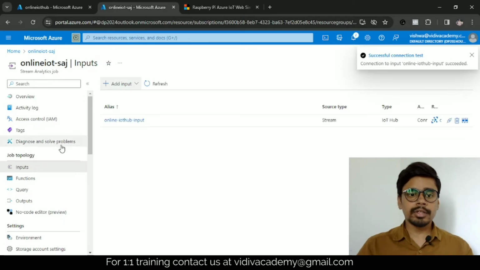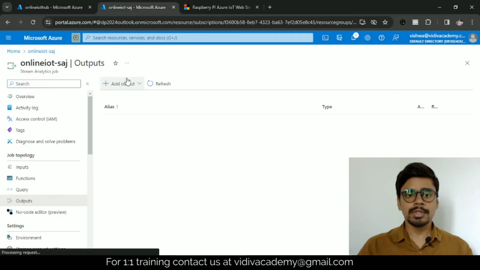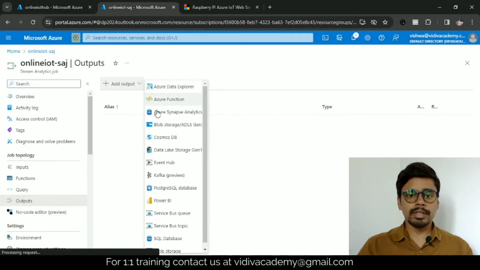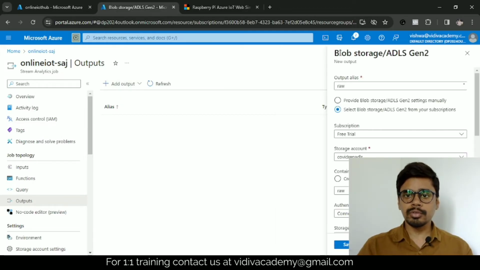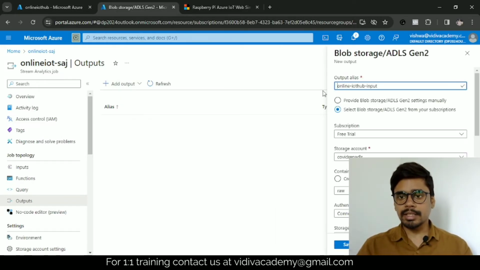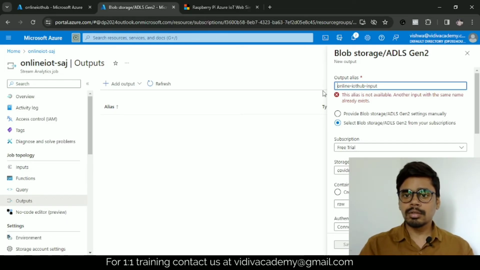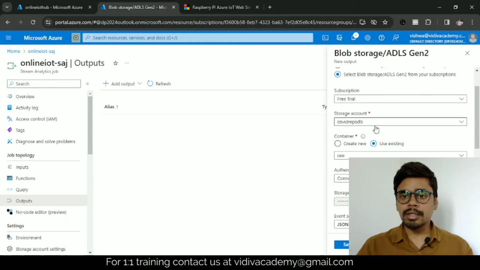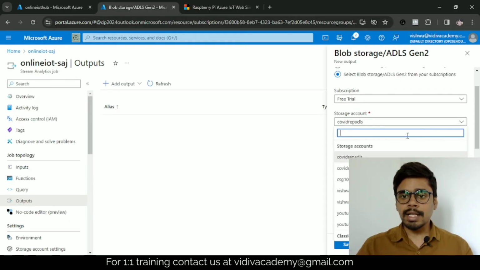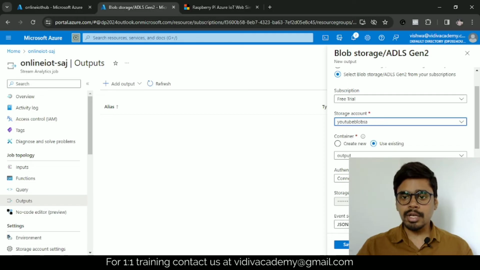Okay, once the input got created, just come to this output section and click on this drop down menu, and here you can see the output things. So in our case we will be storing into blob storage. You can store anywhere, so just click on this blob storage /ADLS. Either you want, you can store in ADLS, or you want to store in blob storage, you can do that. So in the output alias, I'll name it as output online IoT hub output, and this storage account. Okay, I'll select my storage account, YouTube blob storage account, right?